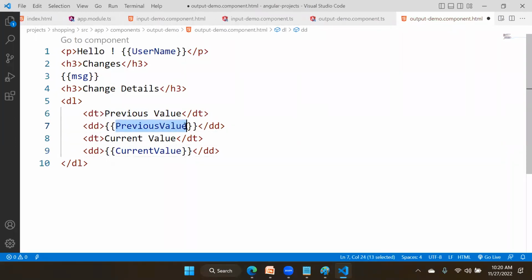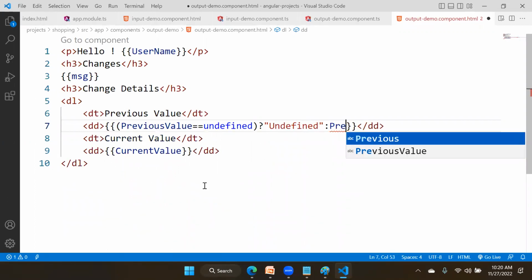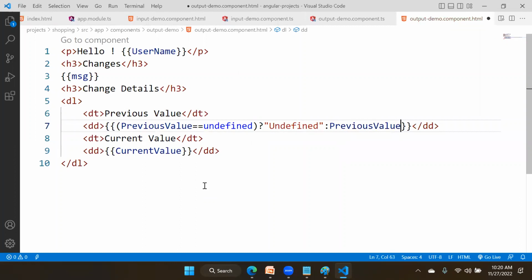Here we will write a condition. If previous value is equal to undefined, then print the word undefined. Otherwise, print the previous value. Whatever previous value is there, print it. That is the point we are configuring. So, see what happens here.